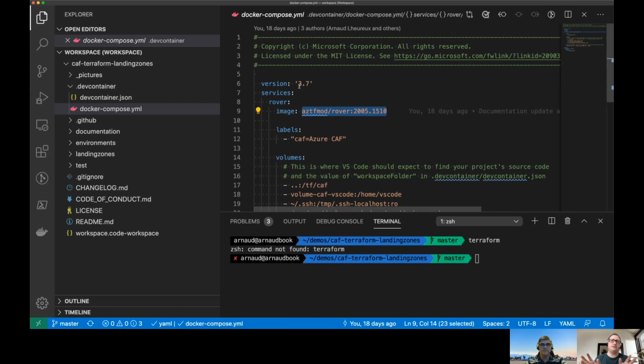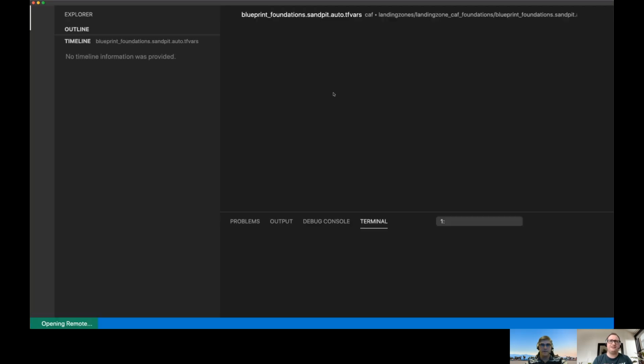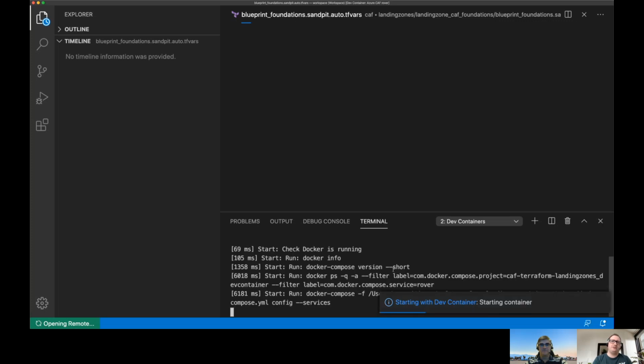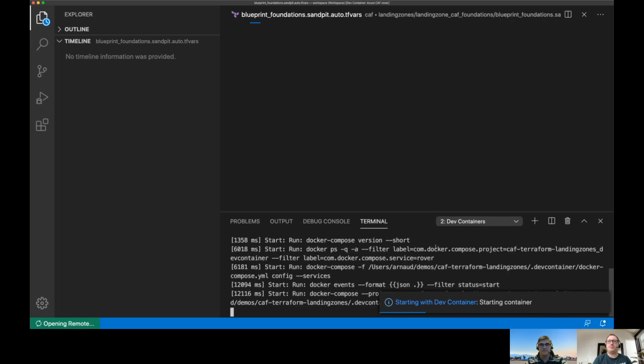So now, without changing my development environment, I'm going to be inside the Rover container. You have to have Docker Desktop installed. Yep, as well. So if you see here now, it shows starting dev container. And now what's happening is we're doing the Docker pull from the Docker Hub, and we're getting the Rover. And once I have that, I'm ready to go.